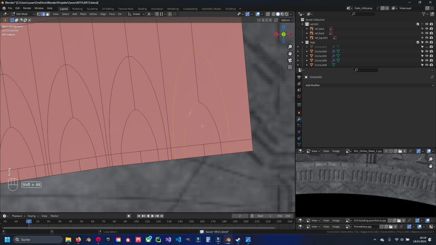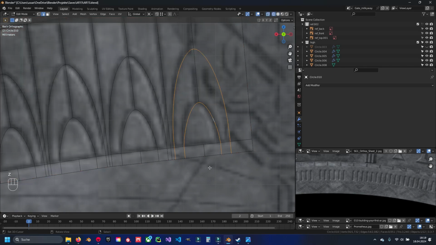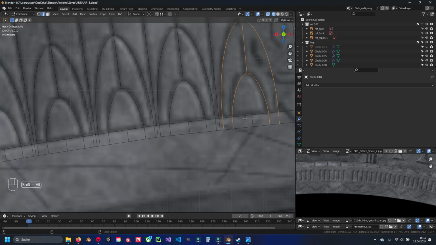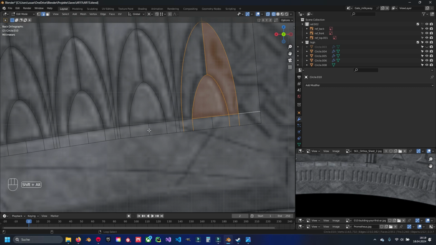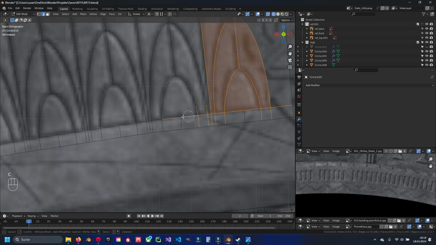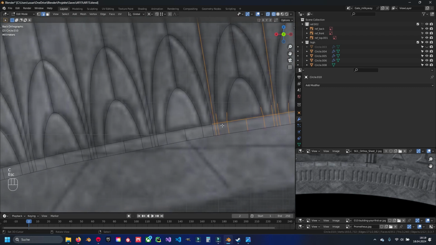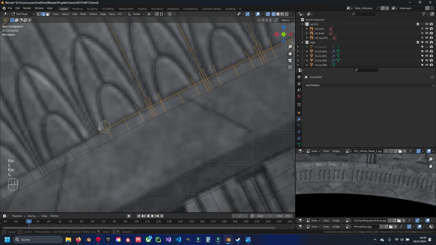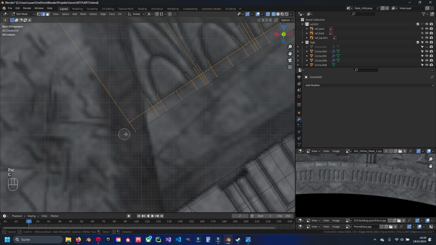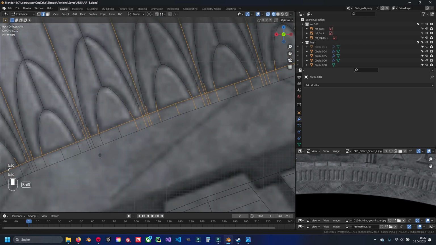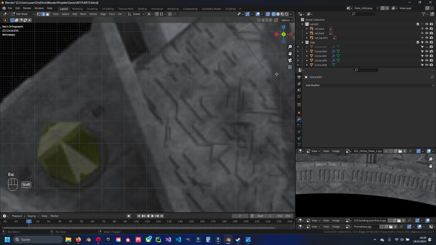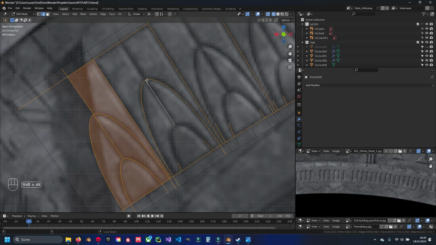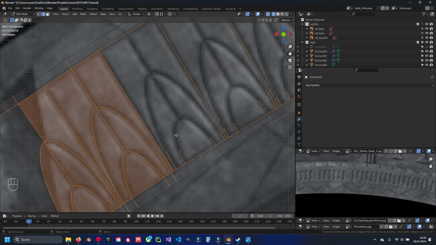Now we can try to select just the things we need to bevel. So it's that line, that line. So maybe if we just do it like that. So we can do that later on. Just select all the areas that have to be beveled.